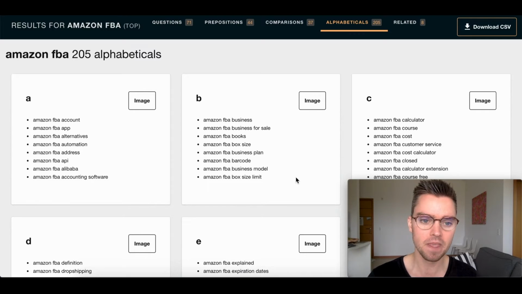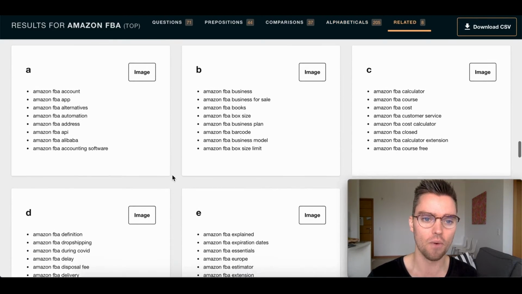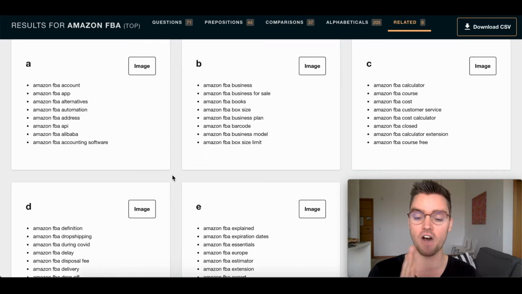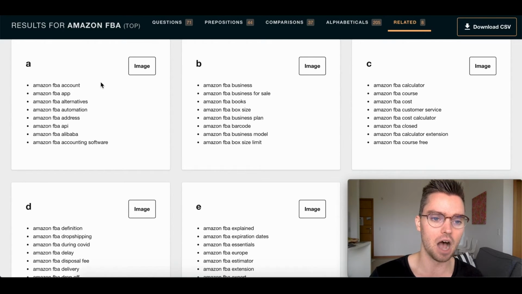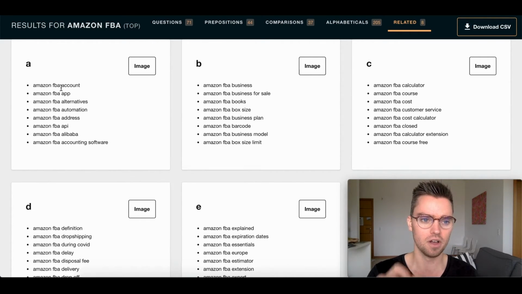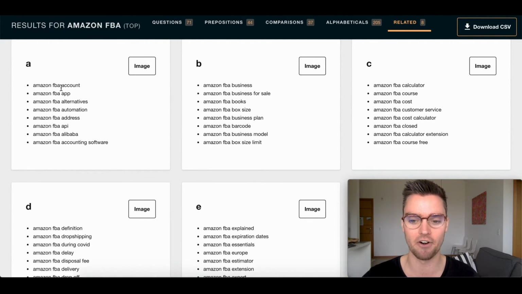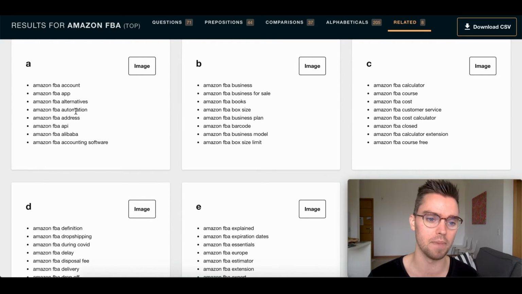Okay, this is a little bit different. And specifically for alphabeticals, it's simply Amazon FBA followed by the letter A, followed by the letter B, and then C, and then D, and so on through each letter of the alphabet. And then again, these are the most common. It goes from most common to least common searched for query with Amazon FBA plus a word that begins with the letter A, right? A little bit confusing at first, but it's really common sense, right? So Amazon FBA account, Amazon FBA app, alternatives, automation, address, API, Alibaba, accounting software.